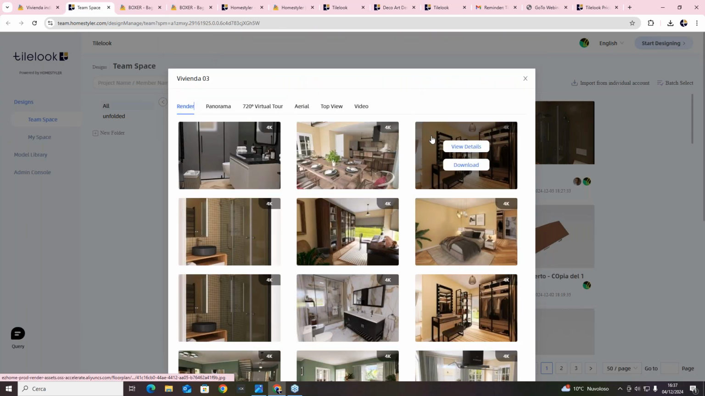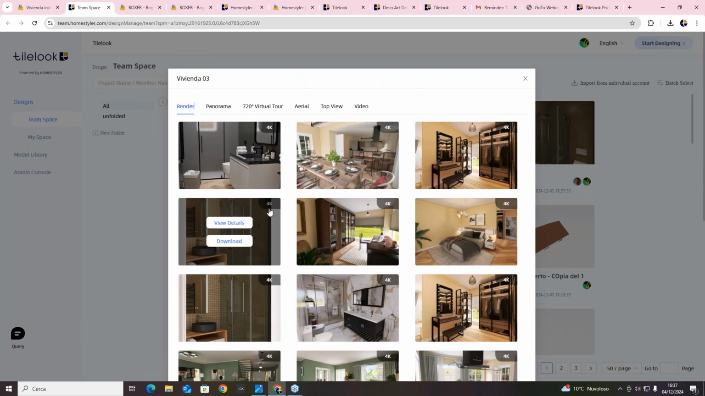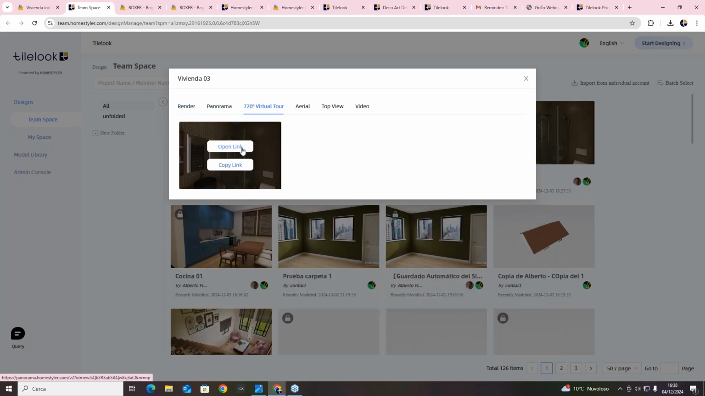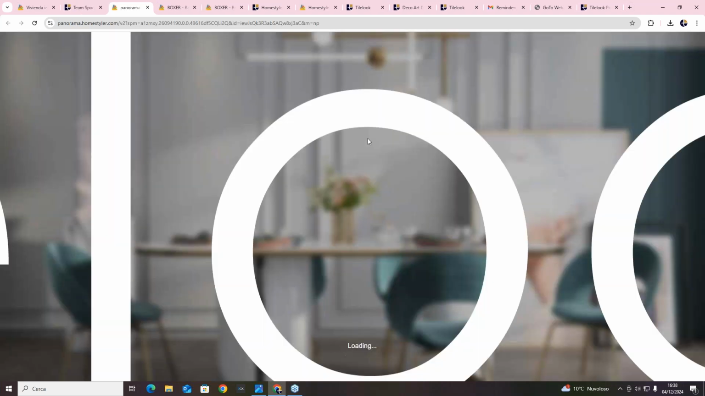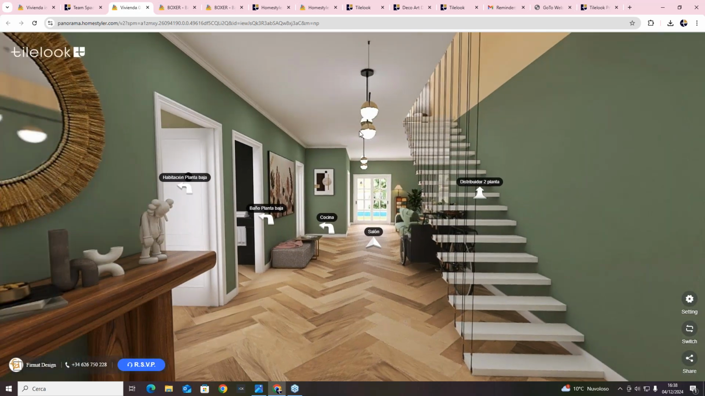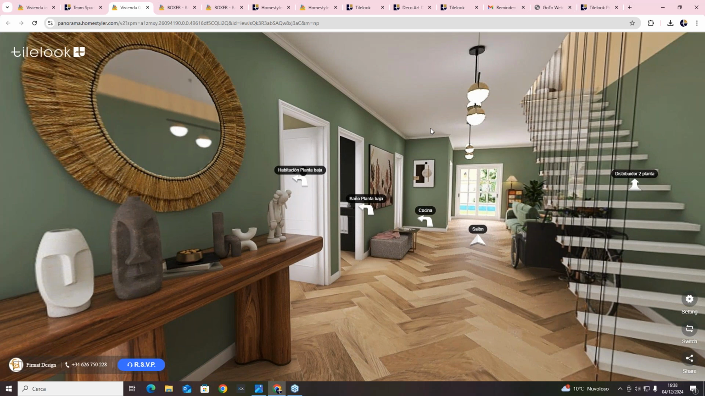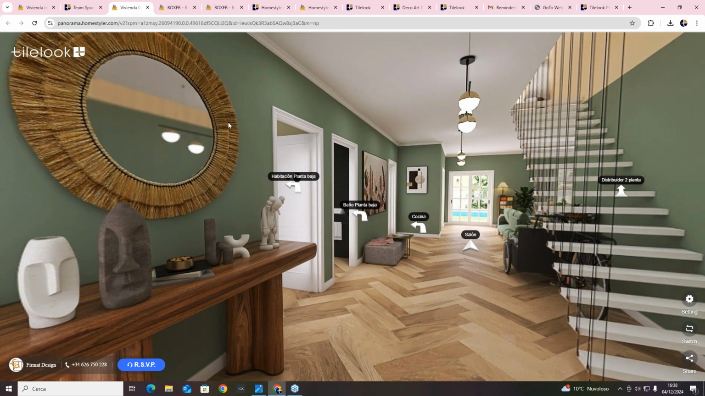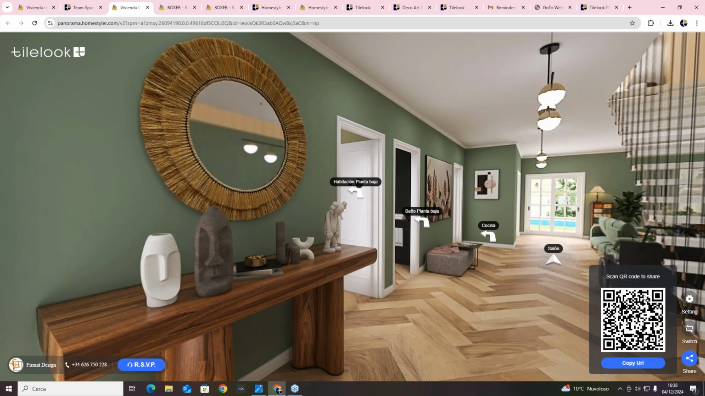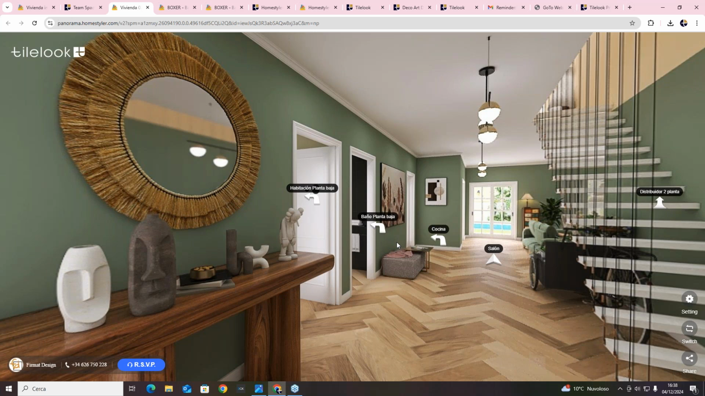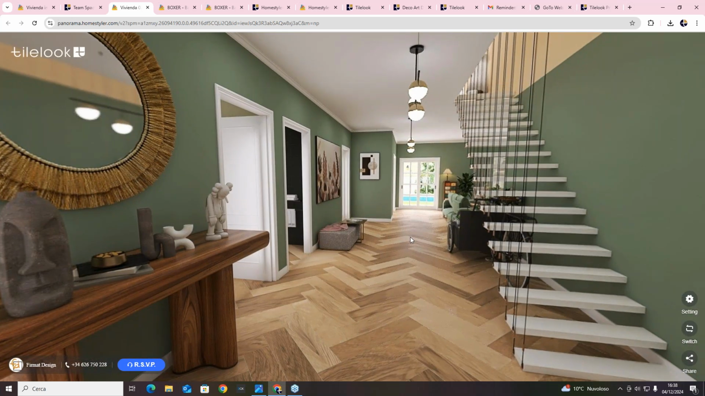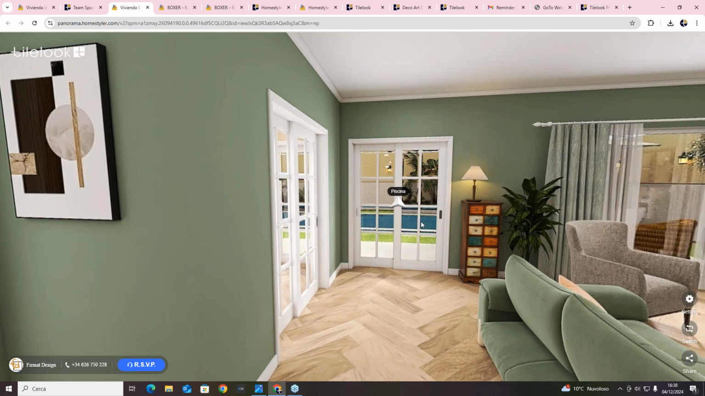So for example, I'm going back to the team space. Let me see. For example, this is a virtual tour created by one of my colleagues. So this is the sum of many panoramic views. So you can, of course, as I said before, share this project to a phone of your customer. You can move around the project easily.